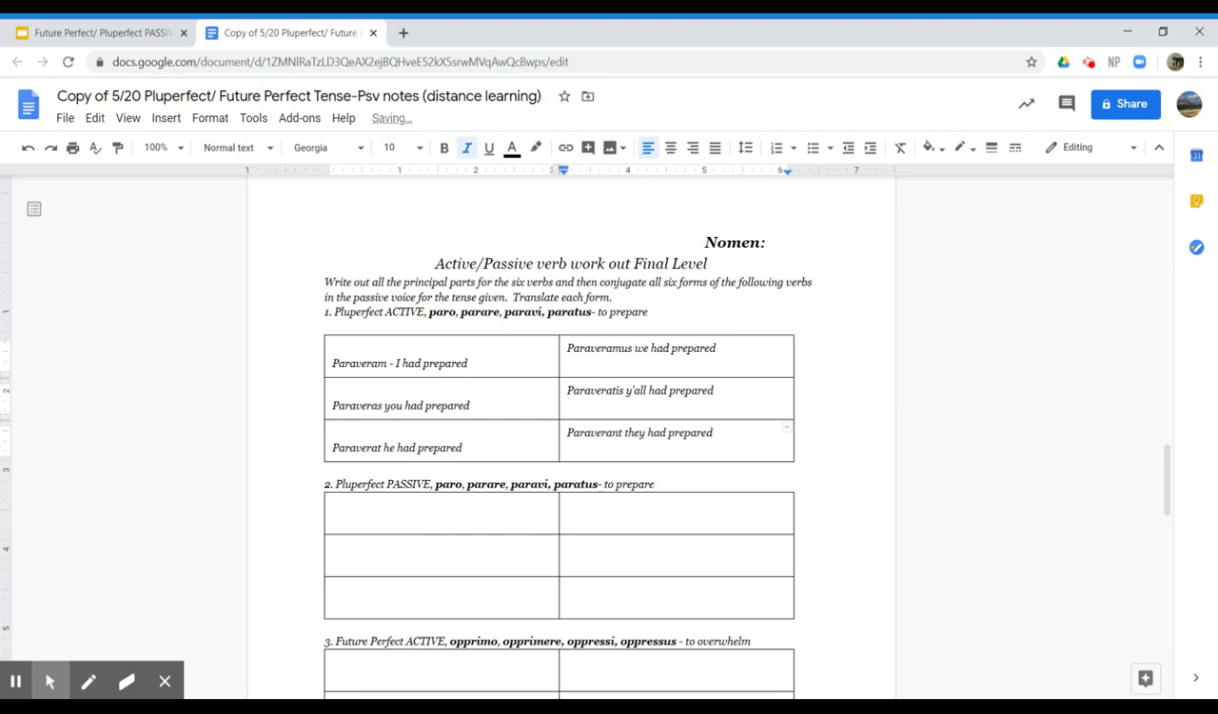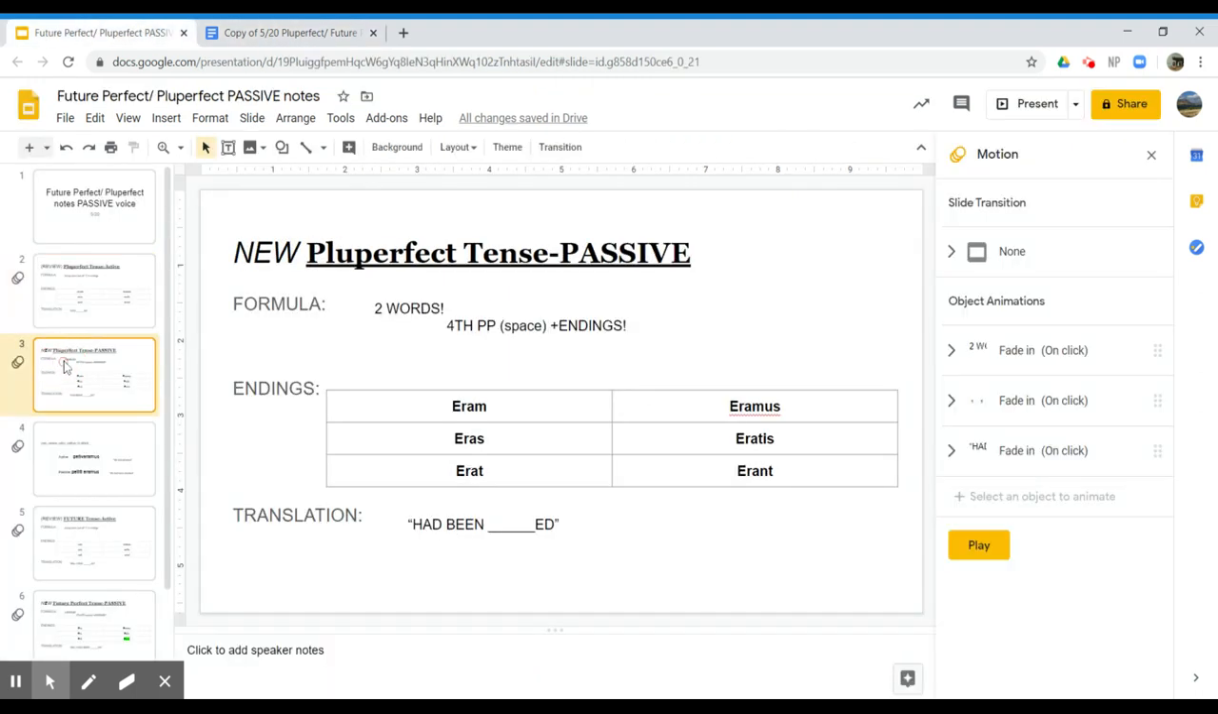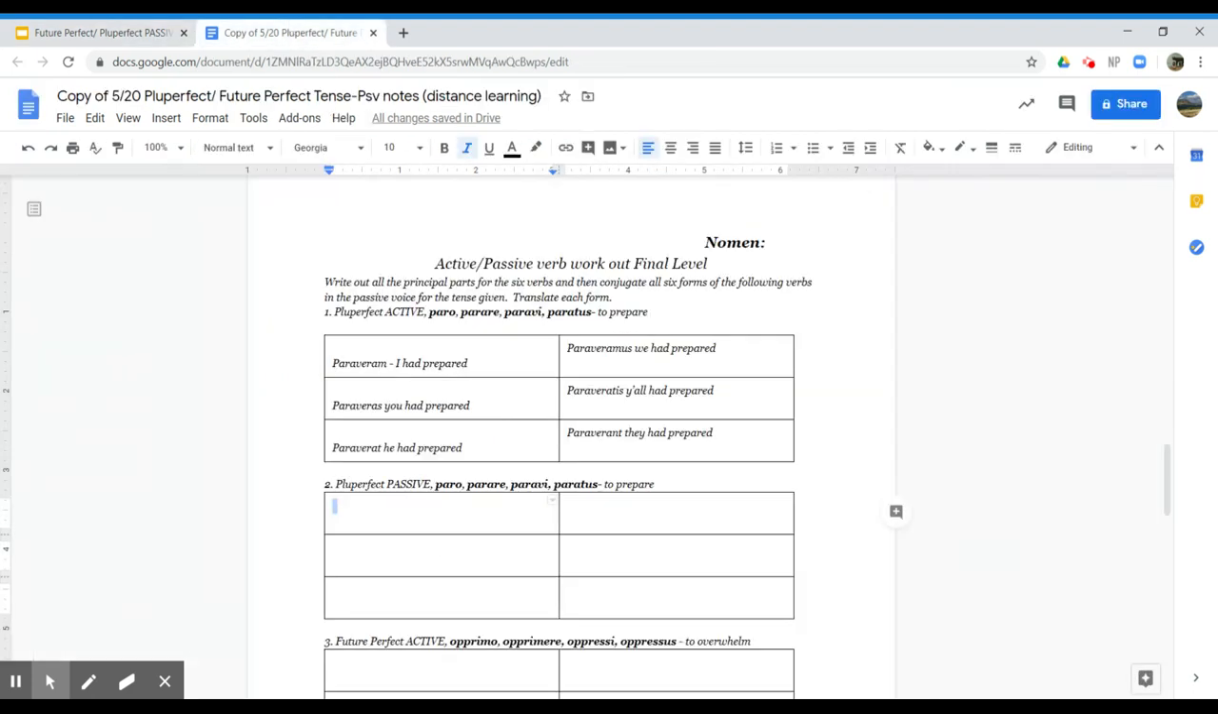All right. For this one, this is the pluperfect passive. Notice for the pluperfect passive, we're not going to use the third principal part anymore. We're going to use the fourth principal part. It's going to be a two-word form. What's nice about this one is that the endings are still the same. The translation will be "had been" plus the -ed form. All right, fourth principal part here is paratus.